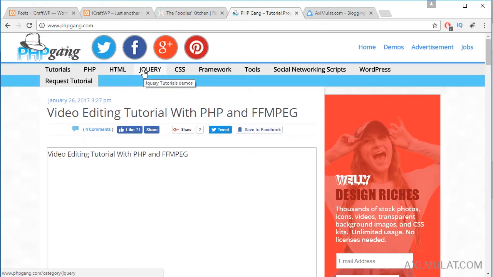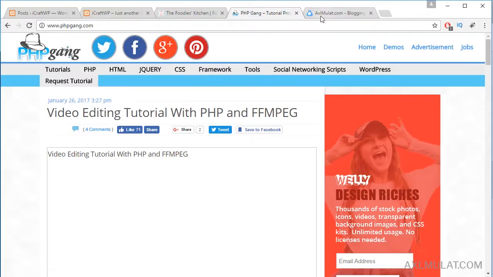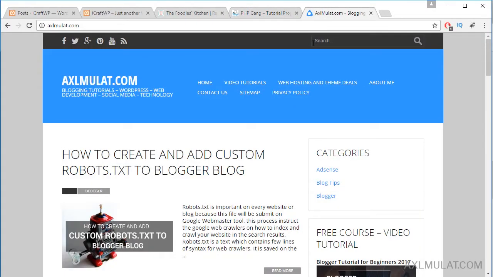And as you see, guys, in the bottom left of the screen, phpgang.com/category/category name. Also on my website, I have only three categories at this time. The categories here are AdSense, Blog Tips, Blogger. These are categories. Back to the Foodies Kitchen.